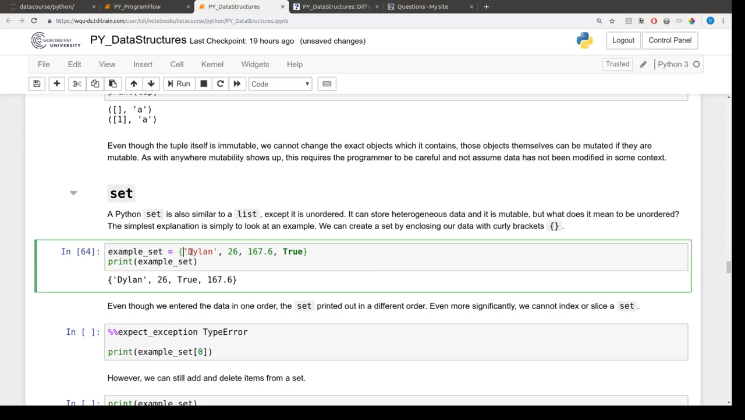Notice that we entered the data into the set in the order Dylan, 26, 176.6, and True. But when we printed out the set, it printed out in a different order. This indicates to us that the set is not an ordered object. But in fact, this property of being unordered goes beyond the idea of simply printing out in a different order than we entered the data. This representation does not mean the set is simply ordered as Dylan, 26, True, 176.6.